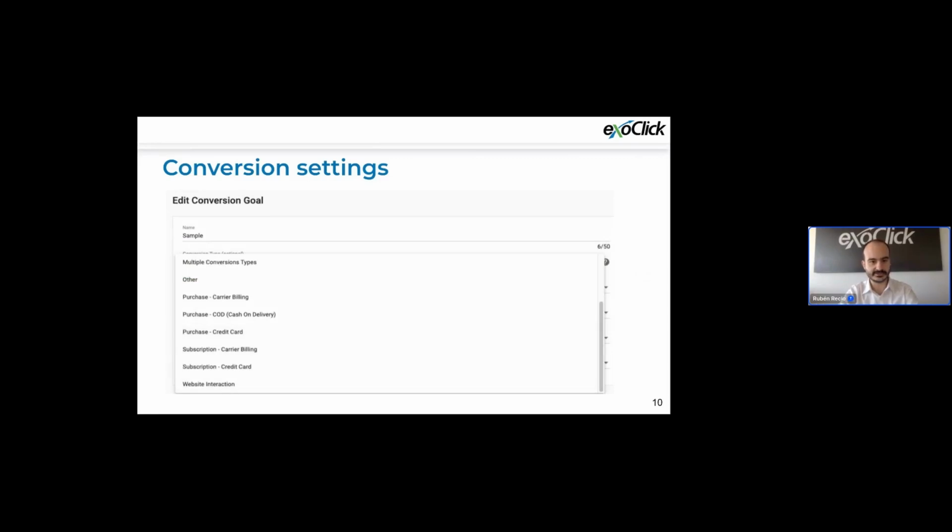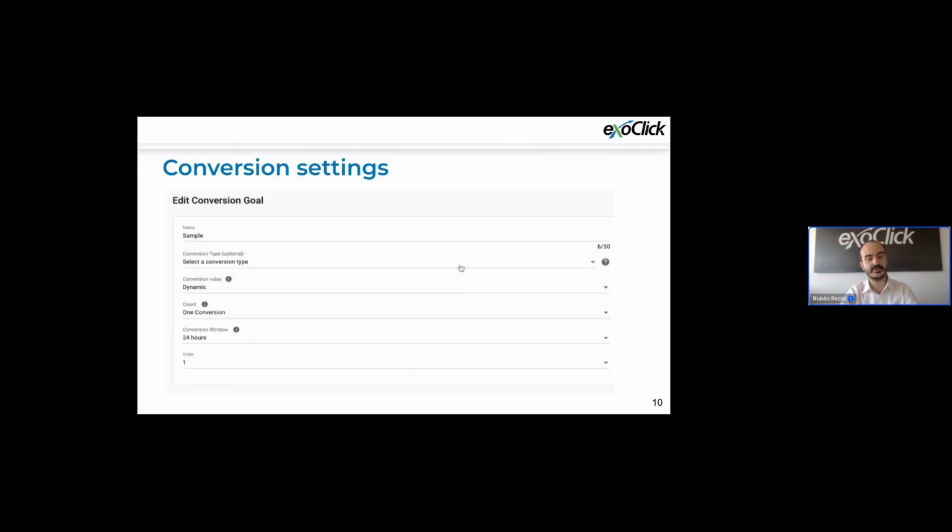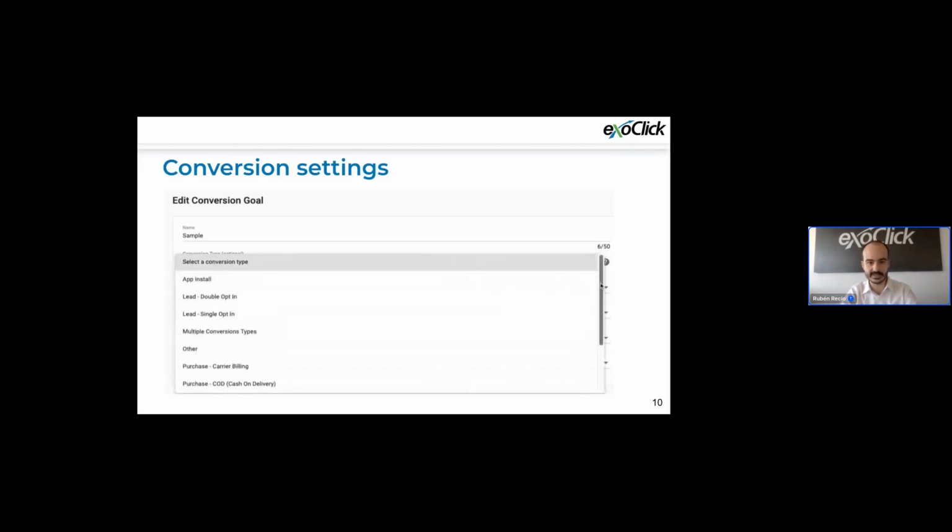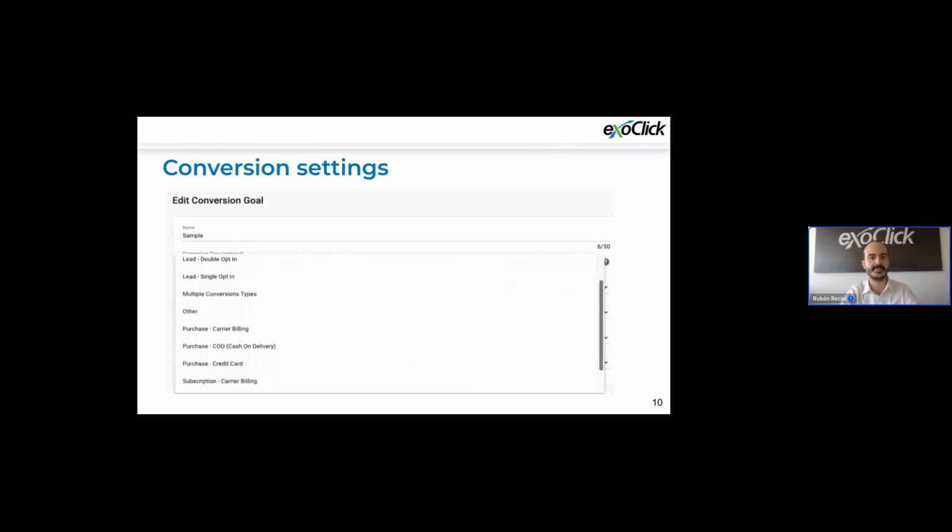Here's a selection of some of the offers that we currently allow in our network. So it goes from app install, leads, purchase. You can also select multiple conversion types if you're planning to use the same conversion goal for multiple offers with different payouts or with different funnels.